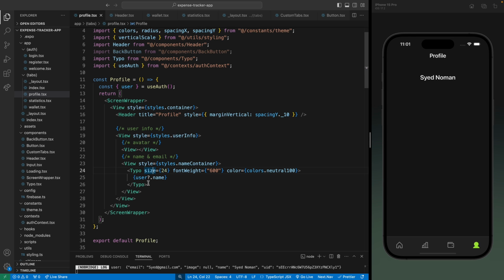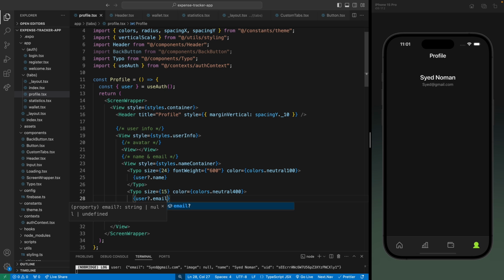Okay, so let's copy this one more time for the email. And this will have a size of 15. And let's remove the font weight. And for the color, let's change this to neutral 400 and change this to email. Save this. Okay, so this is how it's looking.